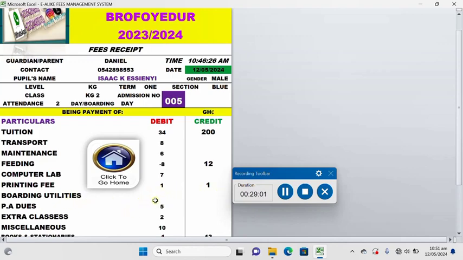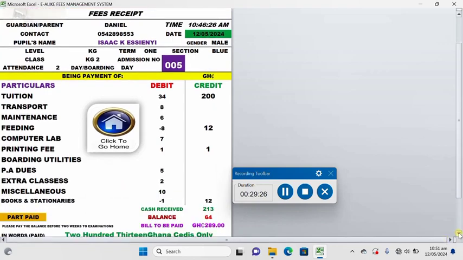Now boarding utility: you see the person is a day student, so here is empty. The person is not paying for that. Now PA dues, you see 5 cedis, the person hasn't paid anything. Extra classes 2 cedis. Miscellaneous 10 cedis, the person hasn't paid anything yet.